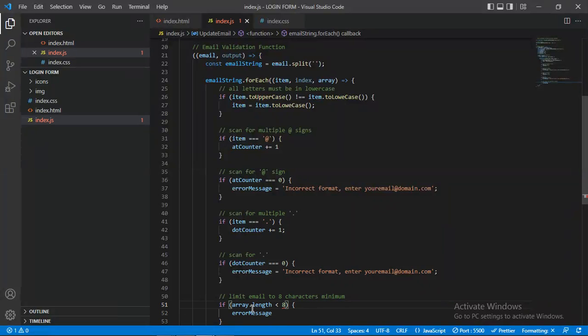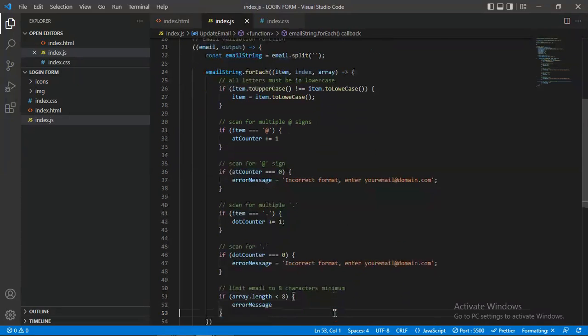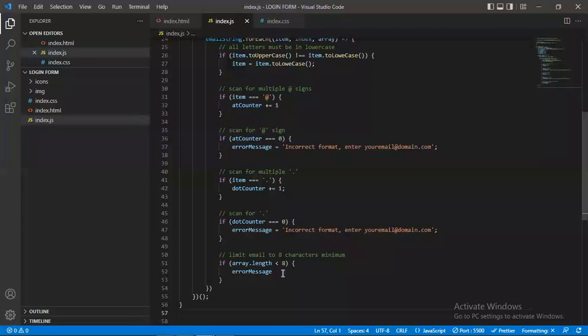Less than 8. This is the array here we are using as a reference. So if the length of our input array is less than 8, then it should pop an error message to the user saying, hey, your email seems like it's too short. Are you sure this is a real email? Yes. So email must be at least, sorry.